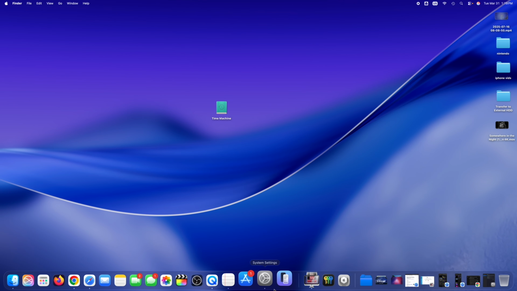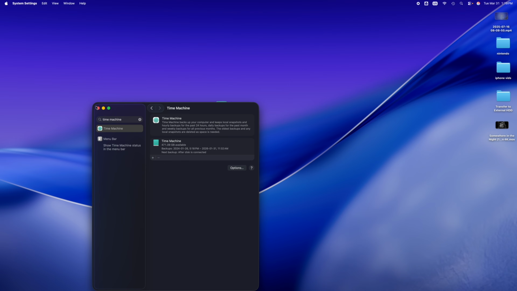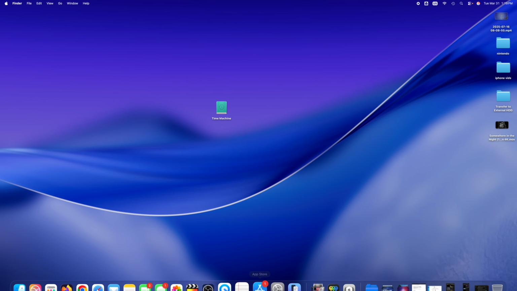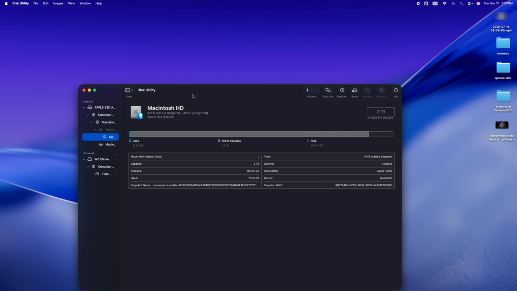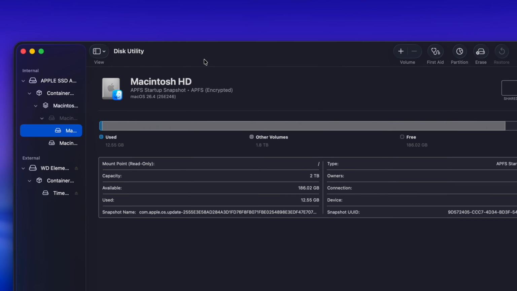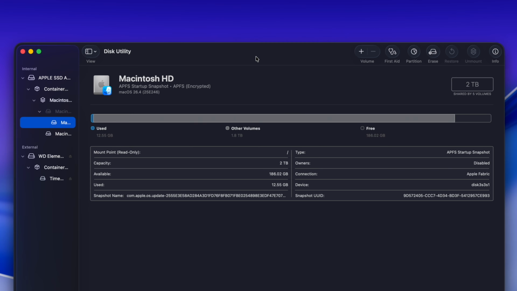The next thing we want to do, you guys don't have to follow this part because I'm just going to delete that Time Machine because we're going to have to add it again. And that's because of what I'm going to show you. So what you guys want to do is go into Disk Utility. Disk Utility, again, it's not a program that you guys have to download. It's something that's pre-built into your Mac. Time Machine is also something pre-built into your Mac.